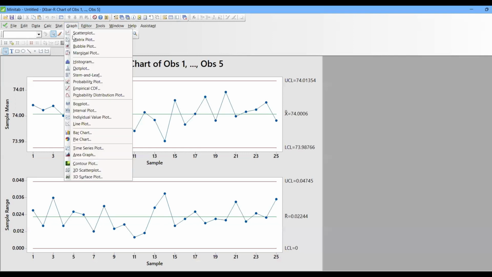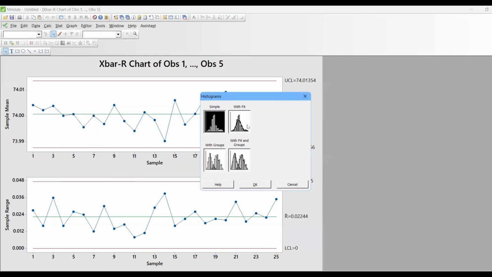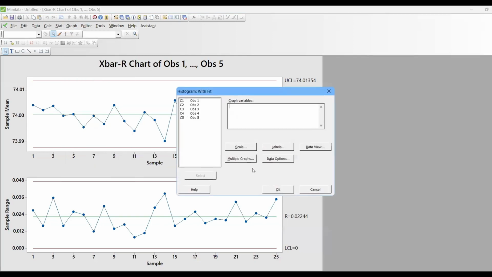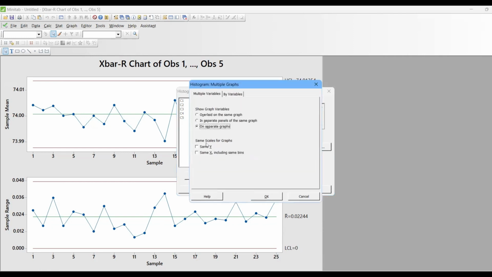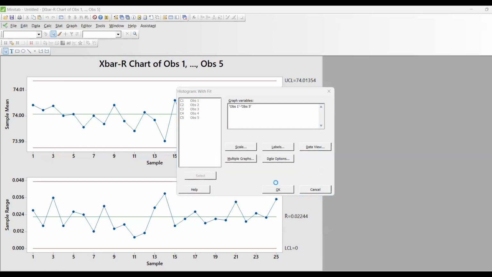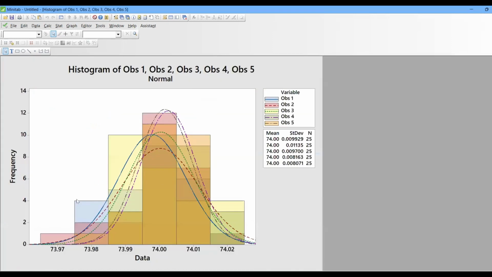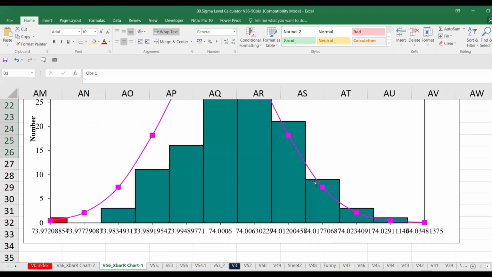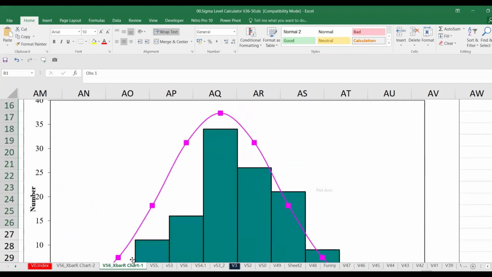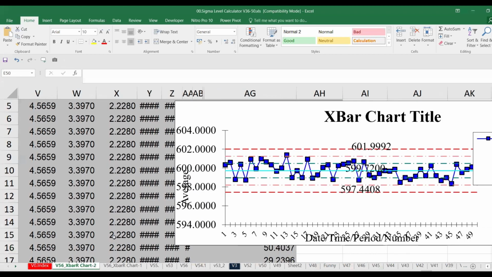Even if you do it in Minitab, you will not be able to find out what's an outlier, but here you can easily get it. In this case, I'm selecting all and giving one overlaid graph. Okay, and the same thing, the outlier is exactly the same value you have got here. Perfect histogram. Similarly, I'm going to example number 2.